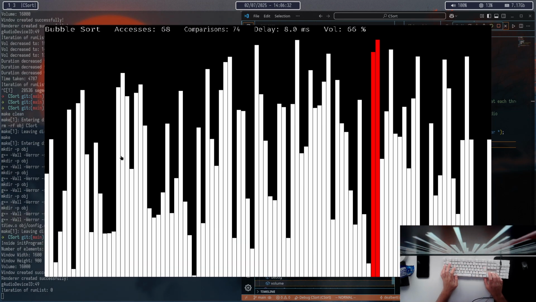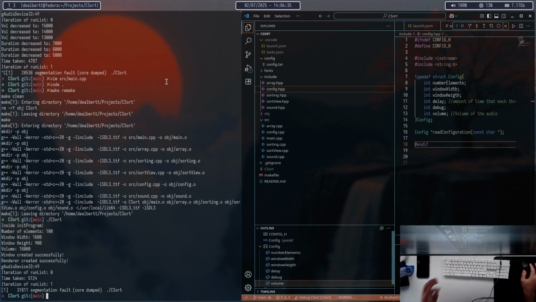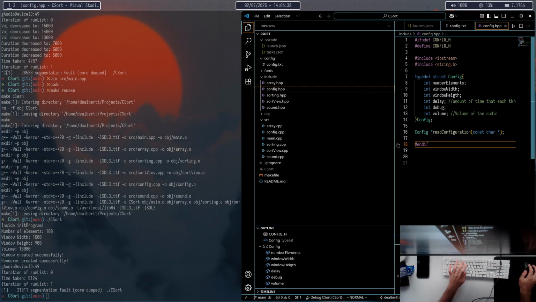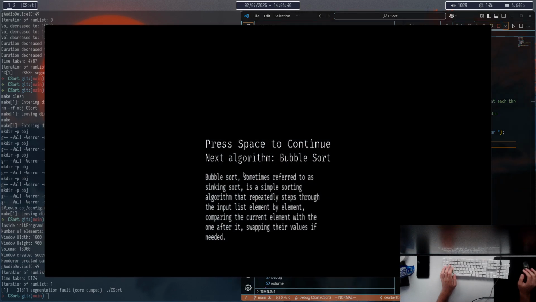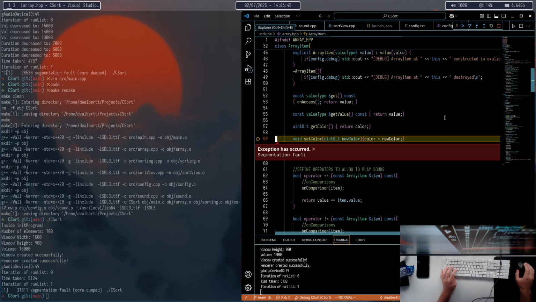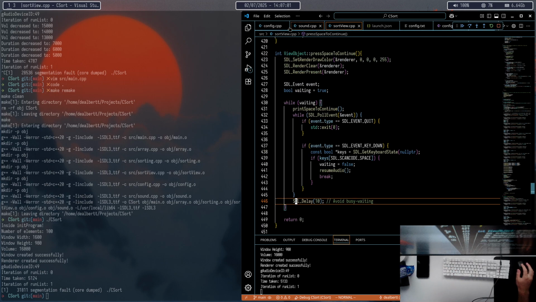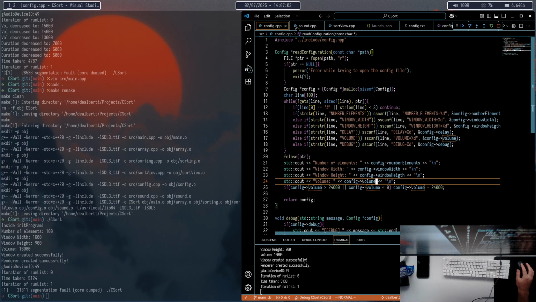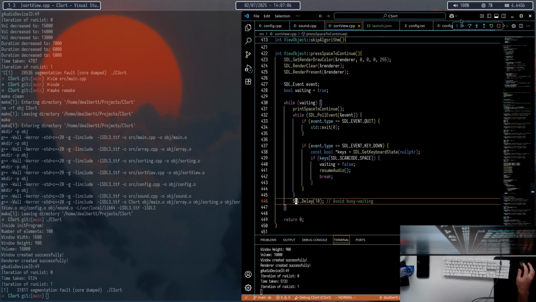Okay, so if I do this, then I get a segmentation fault. So why, if I debug this in here? Okay, now I get a segmentation fault. I could never understand why this is happening. Why are you happening? Shortview.cpp.